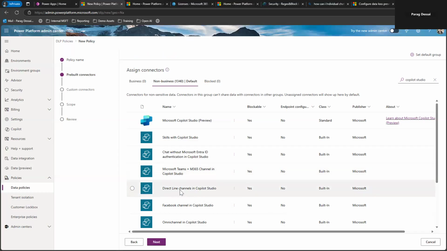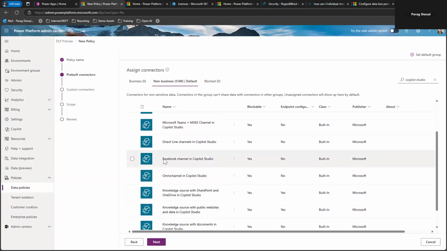The next one is for direct line. This is, again, the same principle here. If you want to prevent your agents from using direct lines, you can simply come here and block this connector. The other ones are for Facebook channel. If you want to prevent users from deploying to omni-channel, you can simply select all these and move them to the block category so that your users would not be able to deploy to any of these channels.